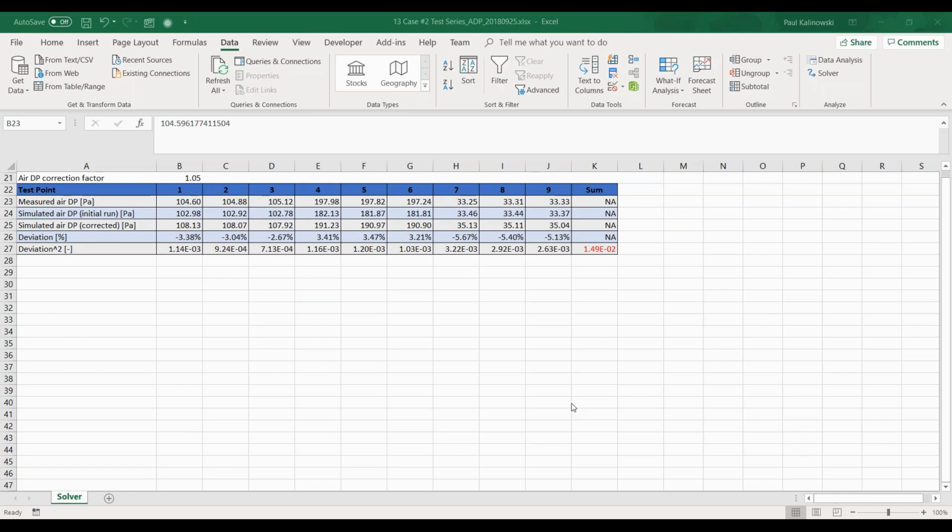To calculate the most suitable correction factor for the airside pressure drop, I created a separate table. The first row contains the measured pressure drop. The second row contains the calculated pressure drop. The third row contains the calculated pressure drop multiplied by an arbitrary correction factor. In this case, it's 1.05, but it could be any other correction factor. I also calculated the deviations from the test data, and I calculated the squares of the deviations, or the errors. Finally, I calculated the sum of the squares.